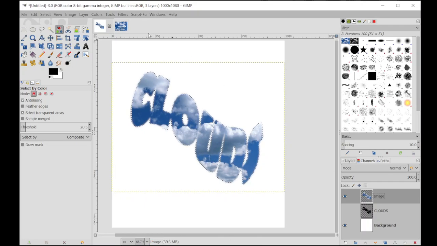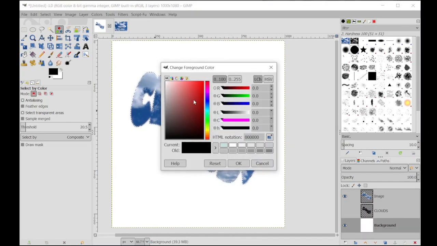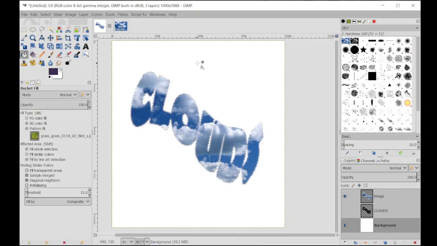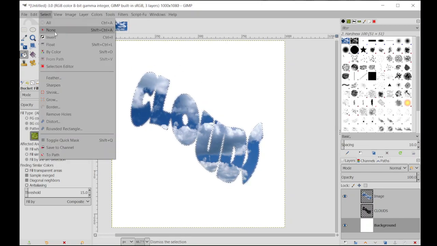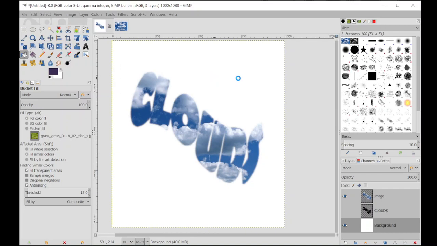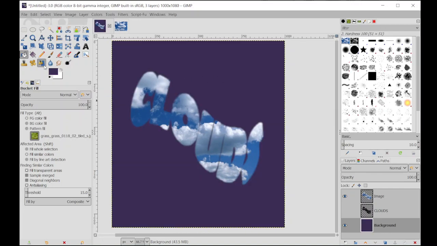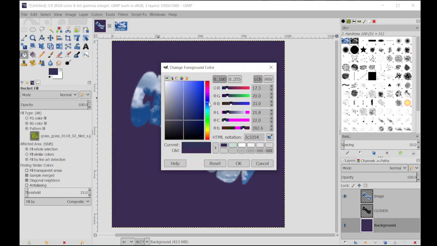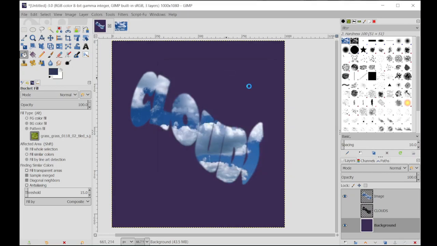All right, let's do a few more edits to make this a bit more interesting. Grab your background layer and choose a background color that contrasts or complements the image of the clouds. Use your bucket tool to fill it in. Oh, remember to turn off your selection if need be. Let's do something a little bit more blue. There we go. Okay.